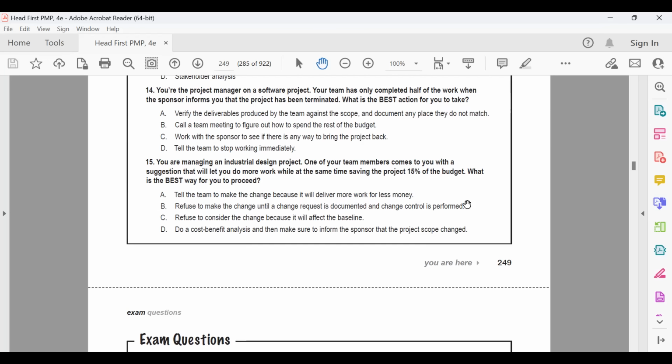Alpha. Won't you create a report, a performance report, a final report? The deliverables means the report over here. So verify that. This is a project which has been terminated prematurely. Now, in case of premature closure, will you not determine the extent of completion? Yes. Right? So A is determining the extent of completion. Verify the deliverables produced by the team against scope and document any place they do not match. Right? Is that okay?